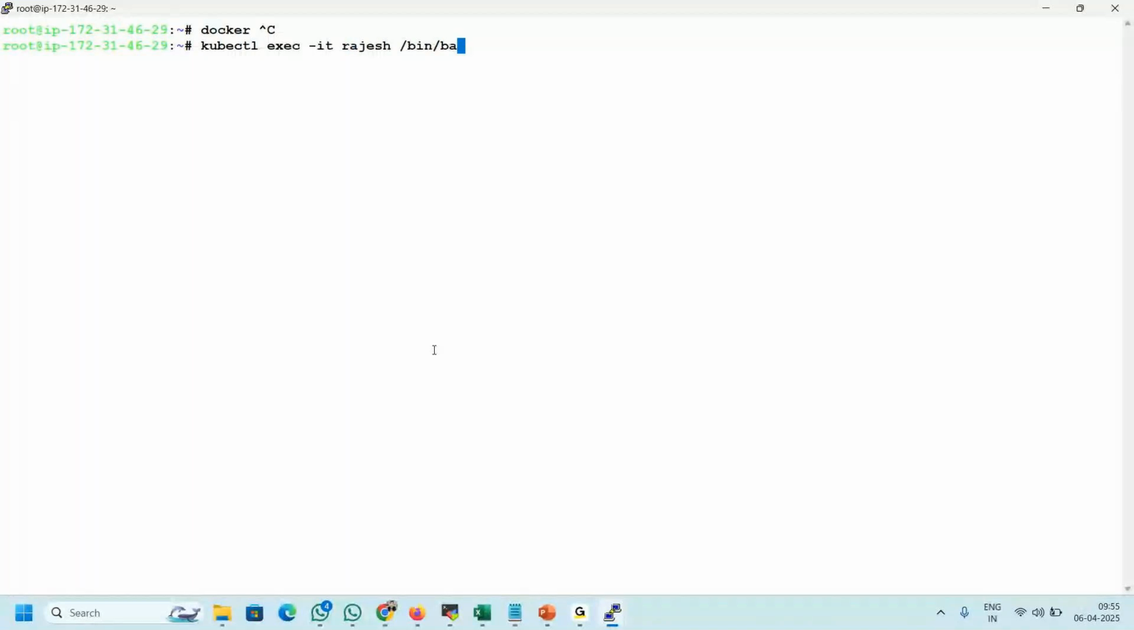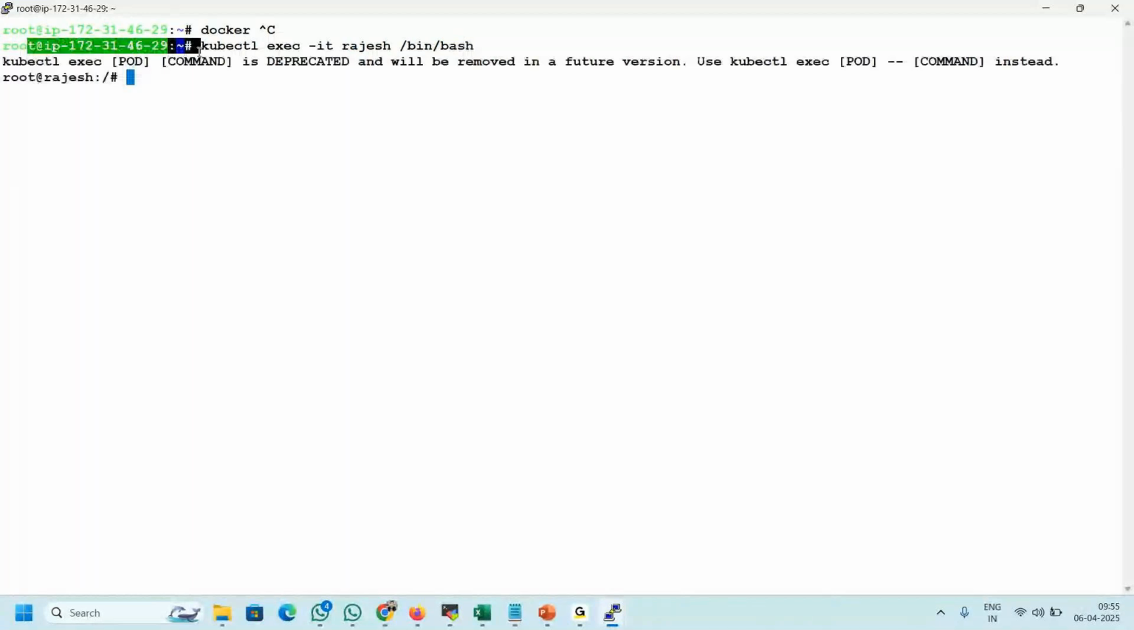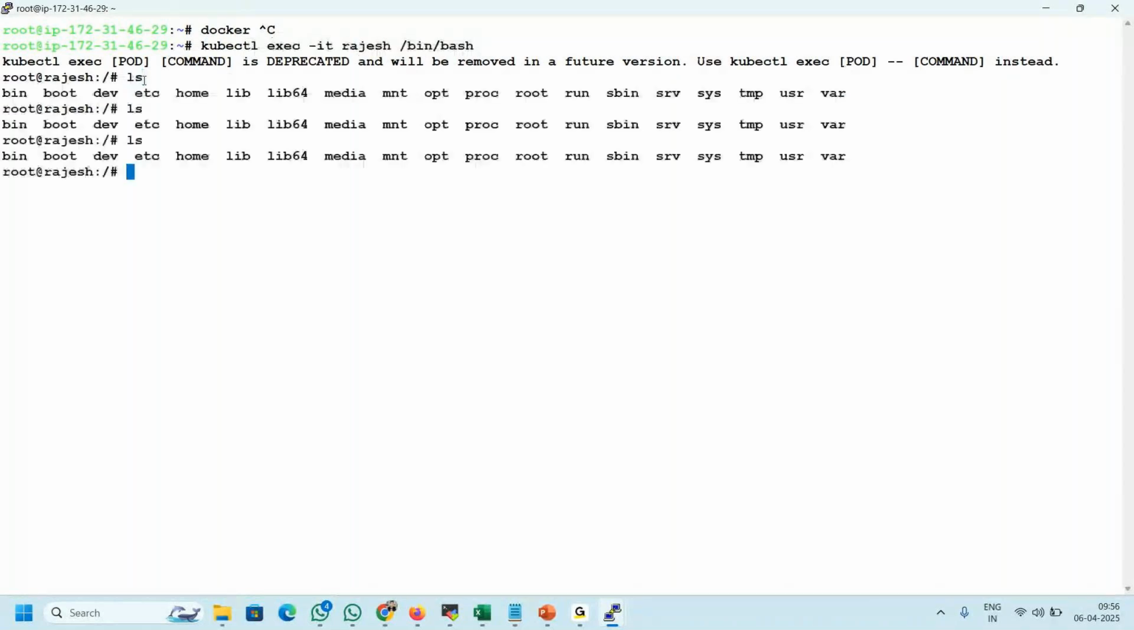So where are you right now? You are inside a container, not in the pod, right? Pod is a logical unit. Container is a physical unit. So here you are inside a container, and this is the container of Nginx. So do whatever you want. ps is not there. Okay, exit, come out of the container. So exit you can use for getting out of a container.